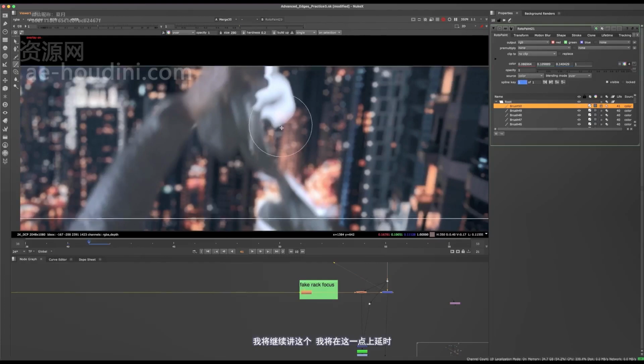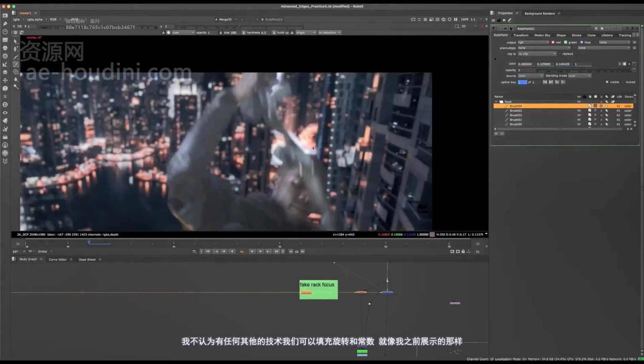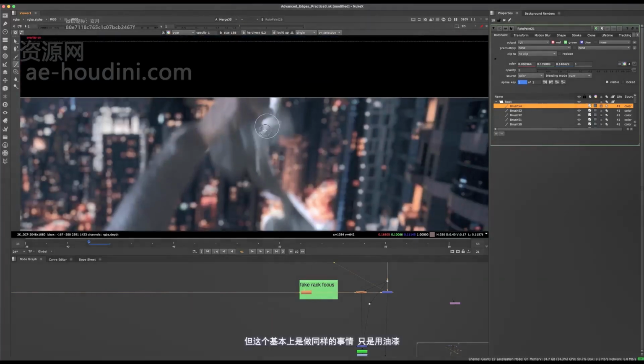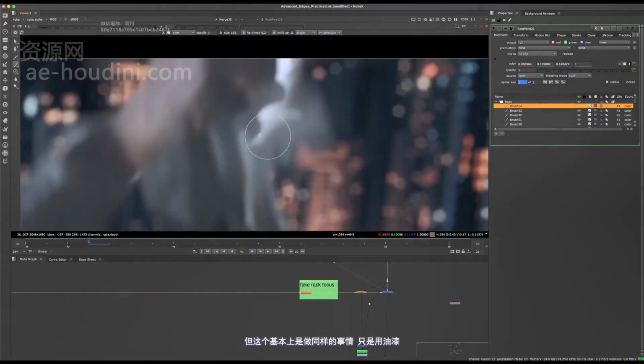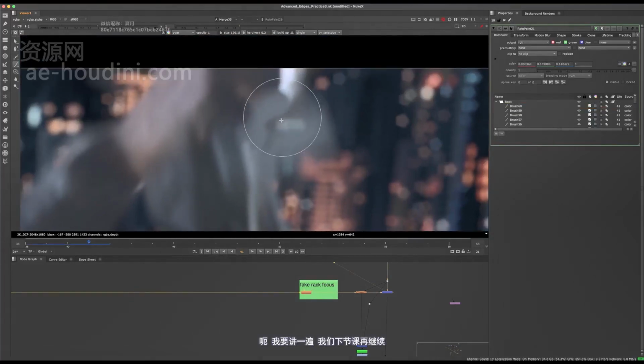So I'm going to continue through with this, and I'll do a time lapse from this point. I don't think there's any other technique. We could fill with a roto and a constant, like how I showed before, but this is pretty much doing the same thing. It's just doing it with a paint. So I'm going to go through and do this, and we'll continue on in the next lesson.